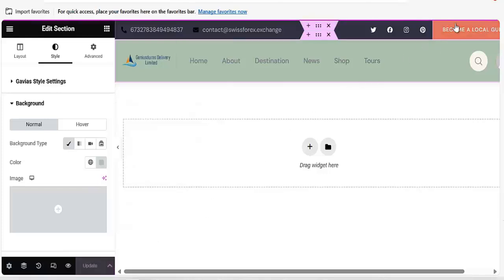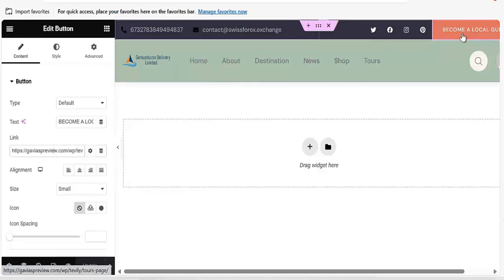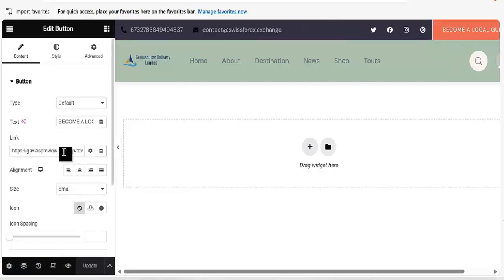Now this part that says become a local guide, if you click on it too, you can copy the link. Maybe you have your own social link. You can put it there so that when they click on become a local guide, you automatically receive a notification, and then you forward it to the person. All right, put the hash, update.